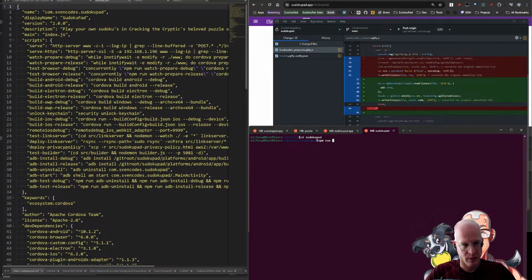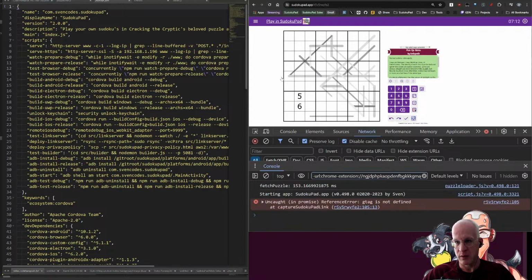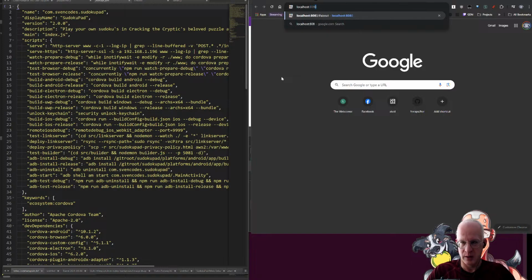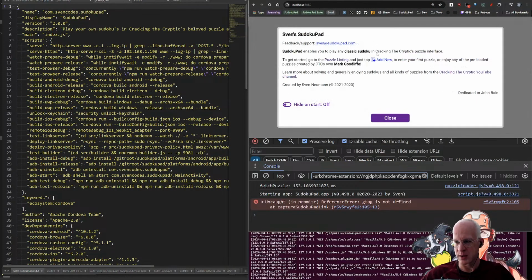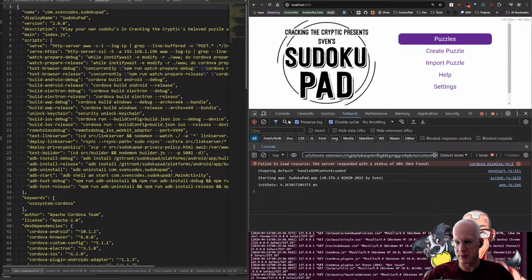Alright, so we'll have serve, which should give us just the local version, right? So if we go localhost 8080, that should get us the app, all right? But it gets us a relatively modern version of it.